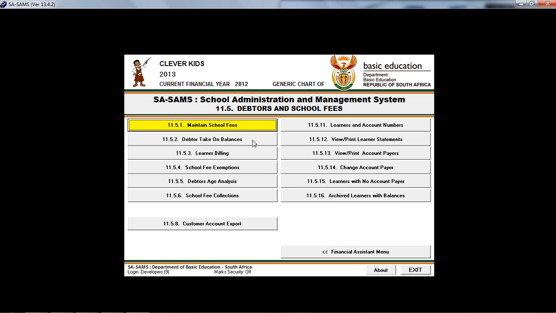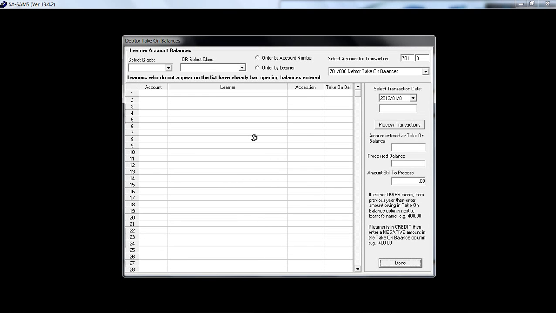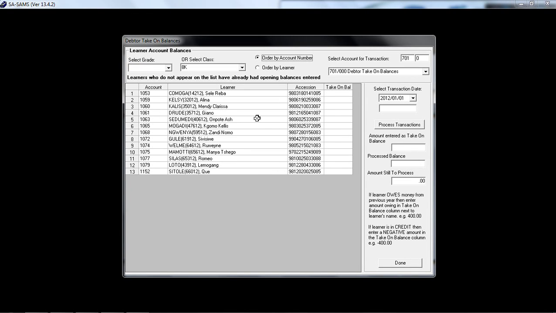11.5.2 Debtor take on balances. You first need to filter by the learner account balances, so you can select the grade. Then you need to select the account for transaction. You can mention a specific one here, and then you can search for it on the drop down list. You can then also select the transaction date on which it took place. Once you have that information, you can fill in the amount entered as take on balance, your process balance, and your amount still to be balanced. Once that information is in, you can then process the transaction.